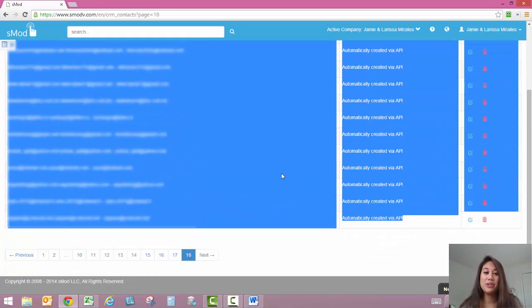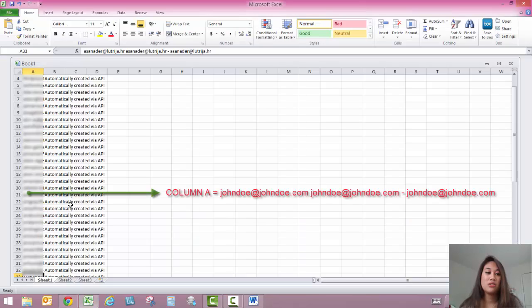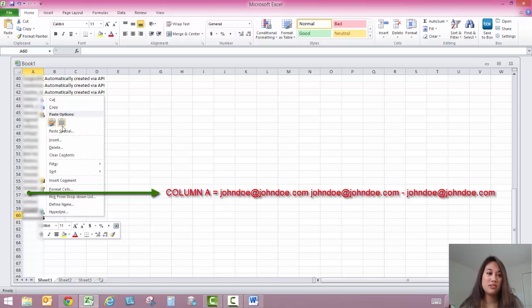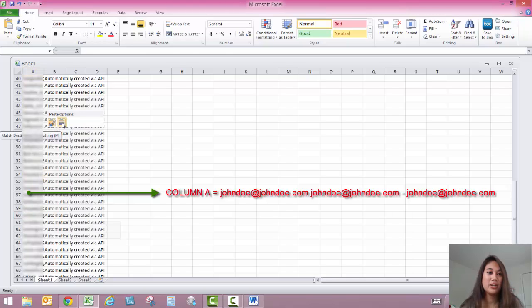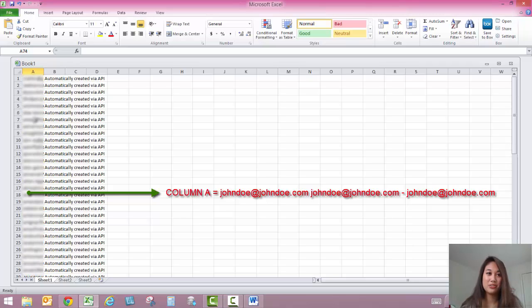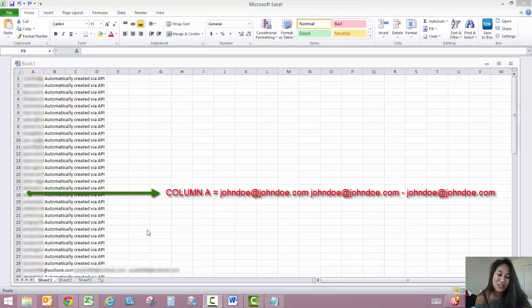Again, I'm going to copy, go to my Excel spreadsheet, paste, match the destination formatting, and there we go. 18 pages. Once you've pasted your last set of contacts, you no longer need to refer to the sMod system. You just need to stay here within Excel and do this last bit of formatting.